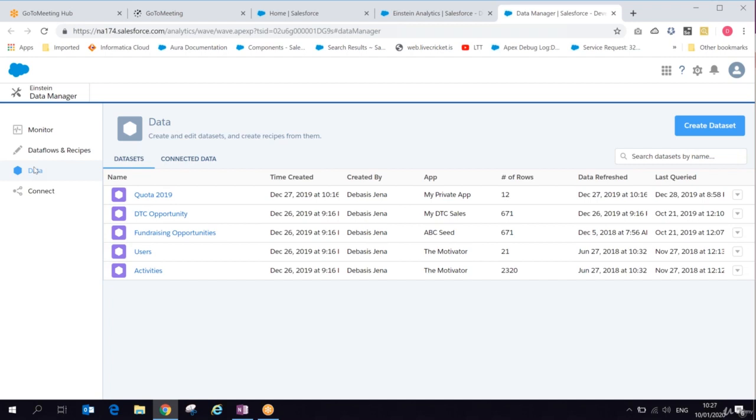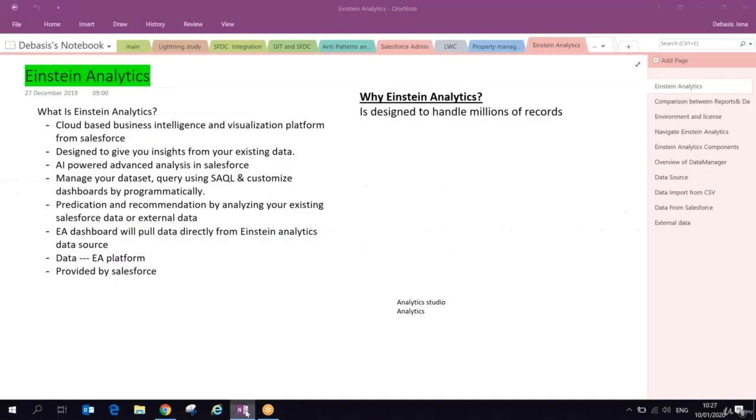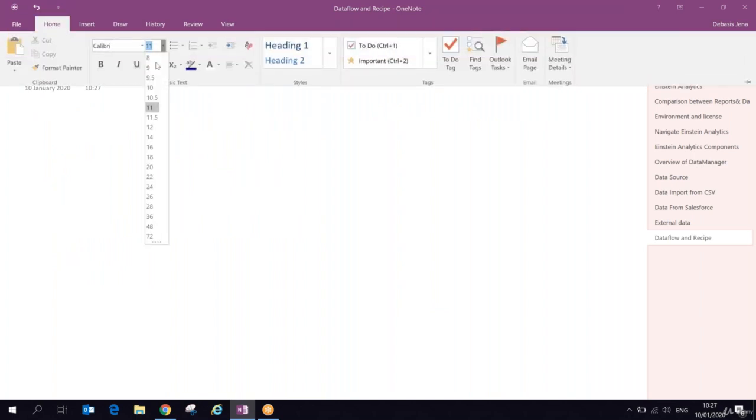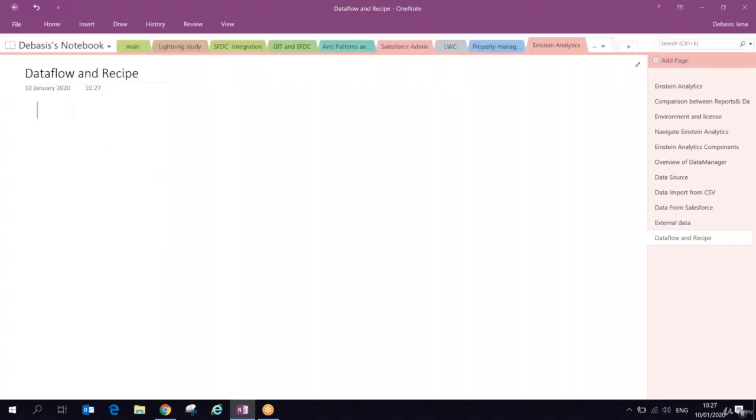So today we'll discuss what this data set is and how we can create a data set, which is nothing but about the data flow and recipes. What is this and how are we going to create it? When I say I'm going to create a data set using the data flow, what is this data flow? Data flow is the most important tool in bringing Salesforce data into Einstein Analytics.